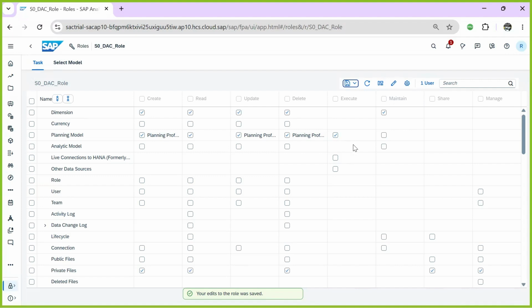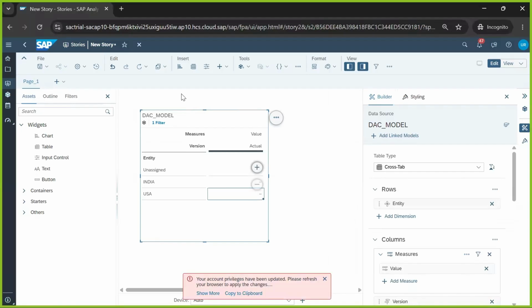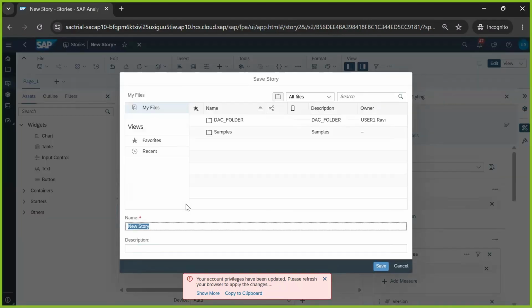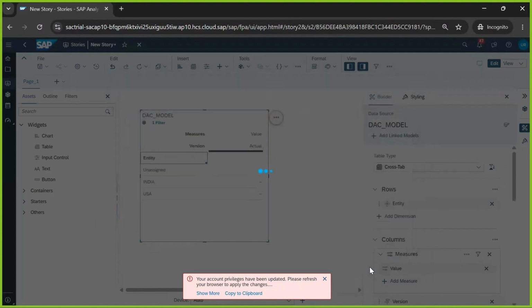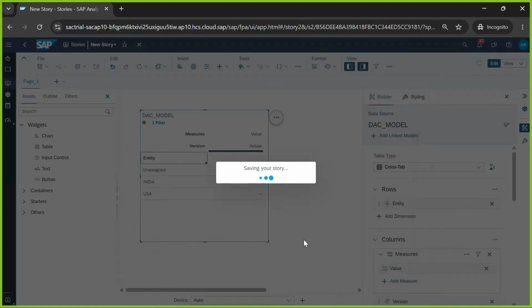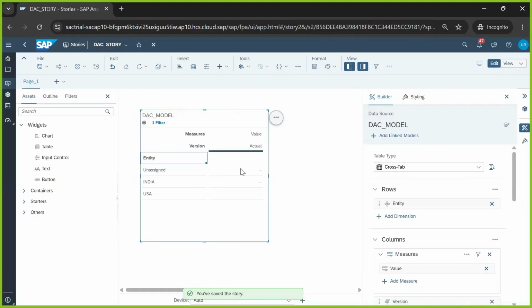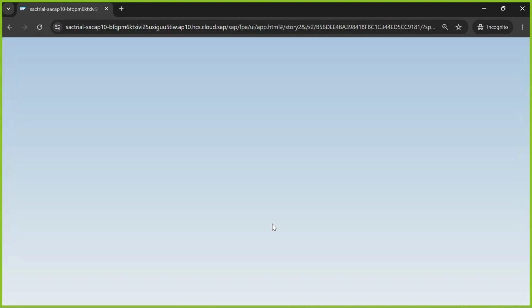Fine. So while entering the data, this is the one more bottleneck what you'll be facing. That is your execute permission in order to enter the values. So once you got it, let's save this particular story as DAX story and save it. So that input form, or I can say DAX input form also is fine. DAX story also is cool. Once done, now I'll refresh it.